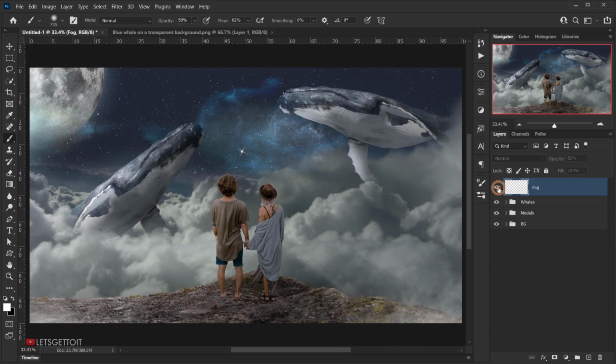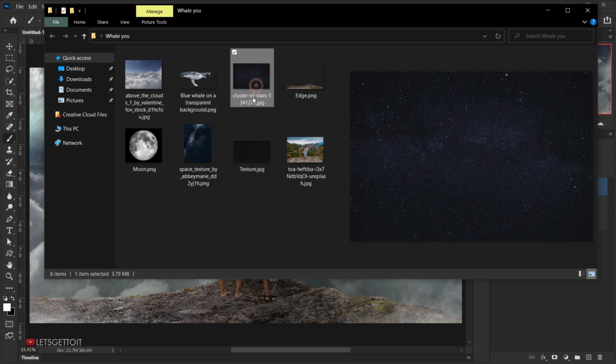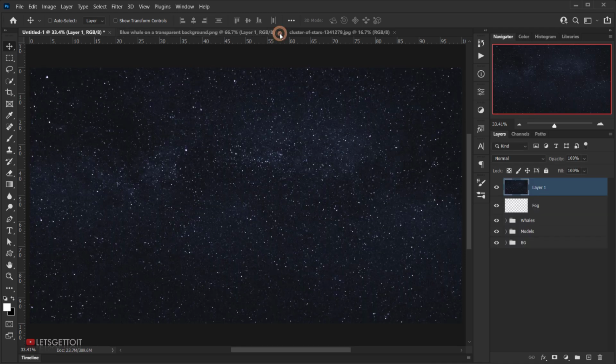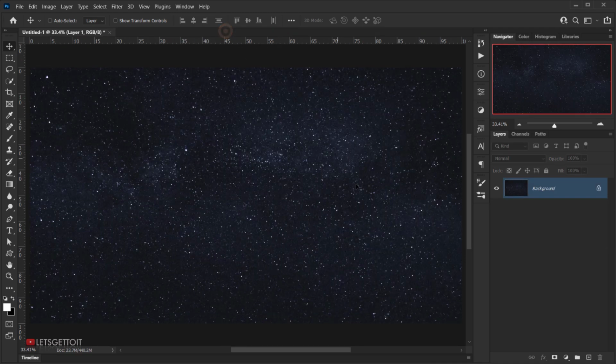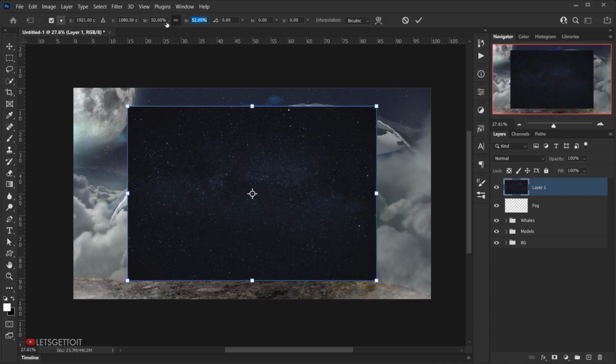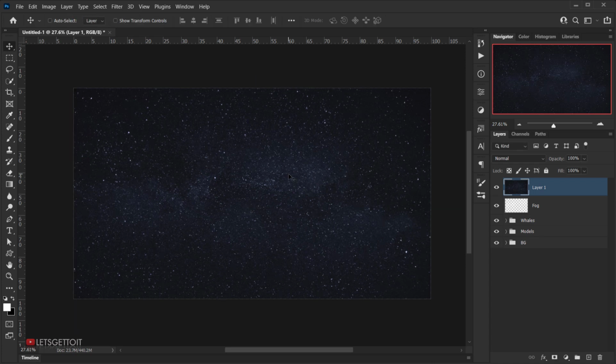Alright, next I want to add a little bit of stars on top of our whales in here. So let's go back to our document or to our folder and choose the star that we used in the beginning. So we'll take it and open it in a new tab. And I will switch to my move tool and I will take it and drag it to our document. And let's close all these tabs in here. Alright, now I'm gonna press Ctrl or Command T and I will make it smaller. Alright, somewhere in here, and I will press Enter. And let's call it stars.